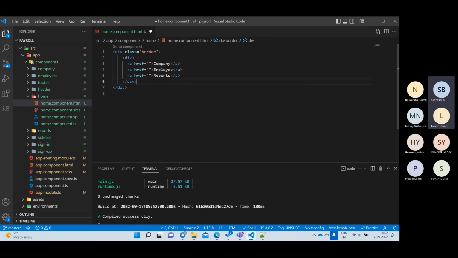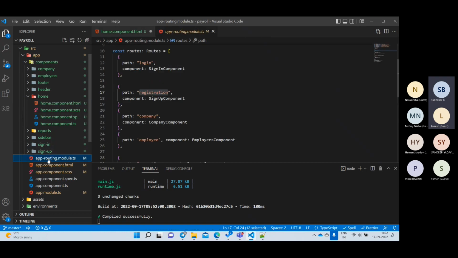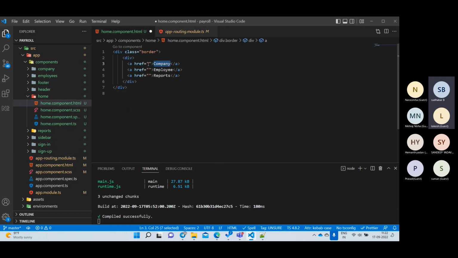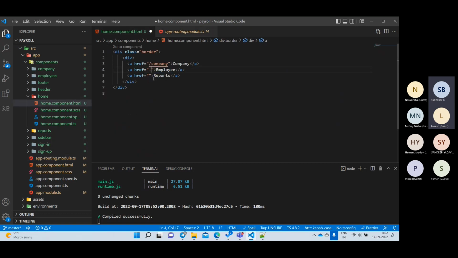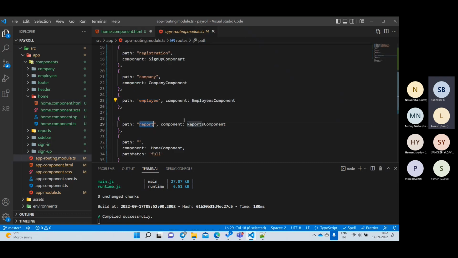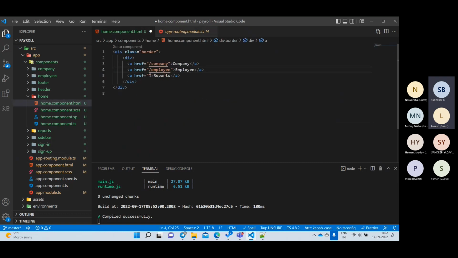I'll remove it. What is the company URL, ma? Anybody remember? Don't do anything. Go to your routing. What is the path I am having? Company. Copy this name, go here and write a slash and this one. And what about employee, ma? Go to here. What is the employee path I am having? Employee. Go here and I will say slash employee. And what is the third one? Report. I'll go here and I'll write a slash report.